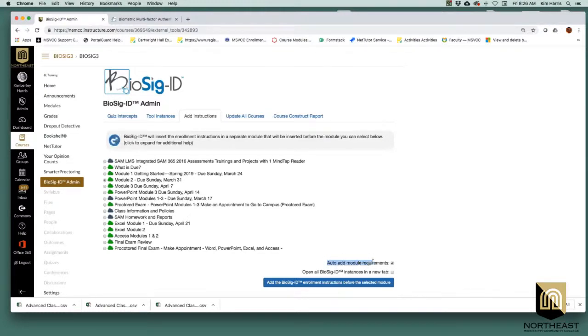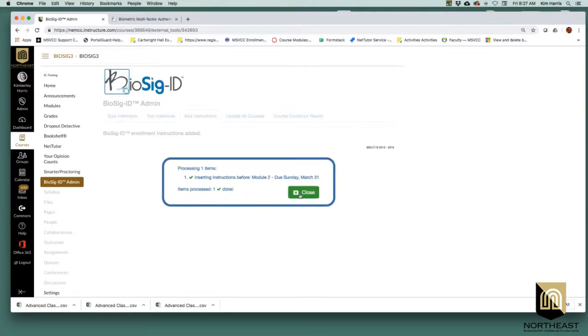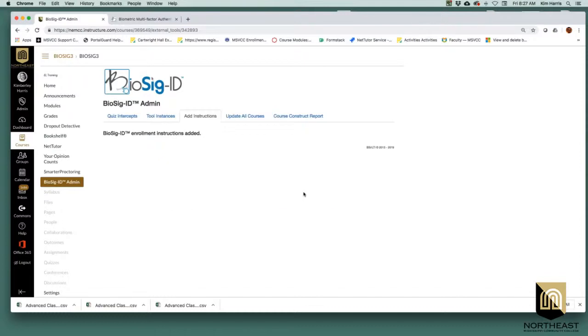By default, it has an auto add module requirements. I'm going to allow that. I'm going to open all BioSig instances in a new tab, and that's just a practice. If a student is using a phone or other small device, they'll be able to see things a little better. It's not necessary, not a requirement. Just know that if pop-up blockers are turned on, they might have trouble with that. And then I'm going to add the BioSig enrollment instructions before that module. It'll run the process, and I'll get a check mark when it's done. I can close that. Let's take a look at my modules now where I've added that.